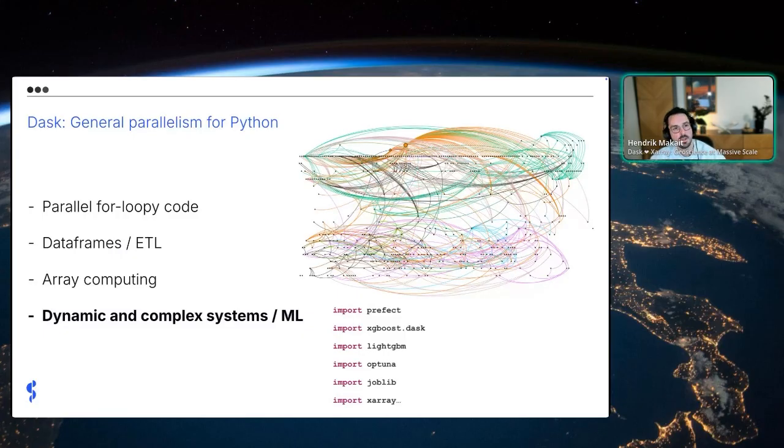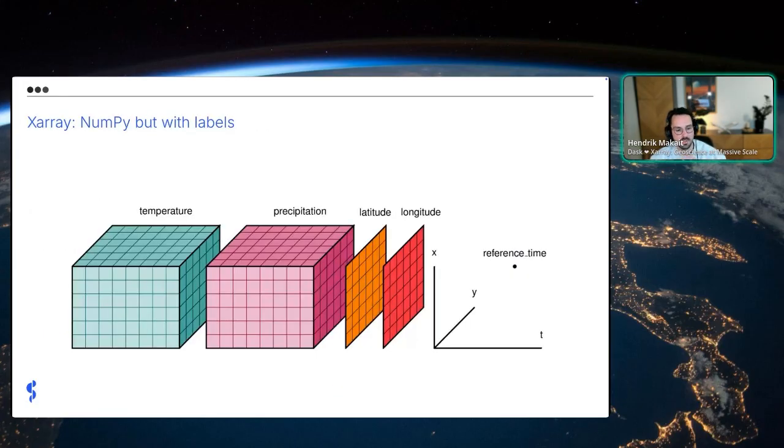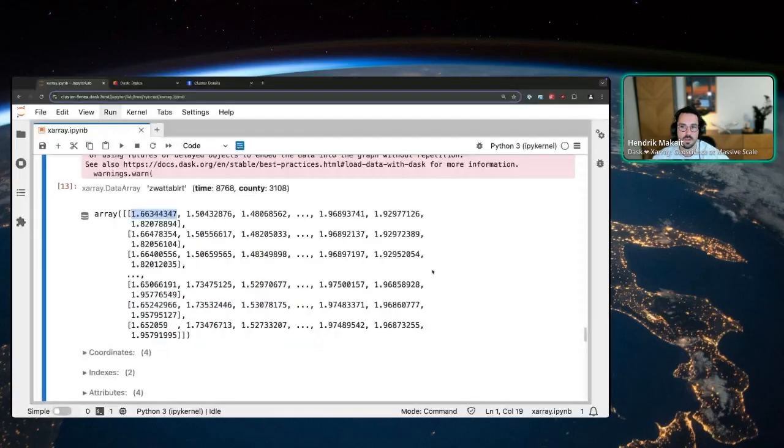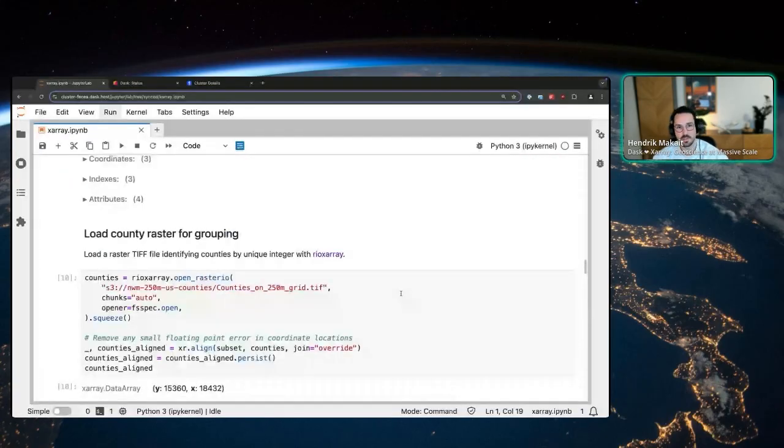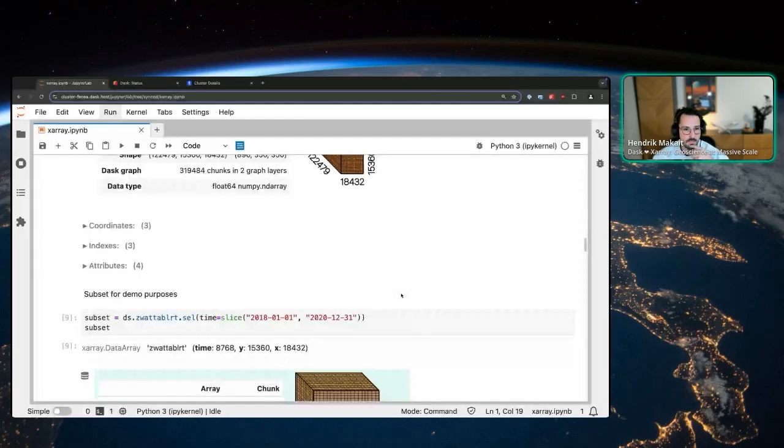So much for Dask. The other library that we used here is Xarray. And Xarray in a nutshell is NumPy, but with labels. We all know this. NumPy is a great library, but it's a bit tedious because we have to remember that axis 0 is actually time, axis 1 is latitude, axis 2 is longitude, and none of that meaning is actually baked in. So people have gone and set out to add those labels.